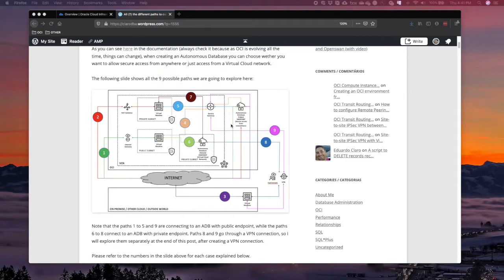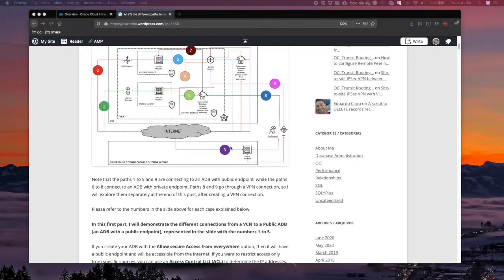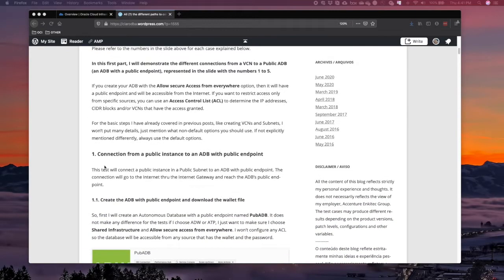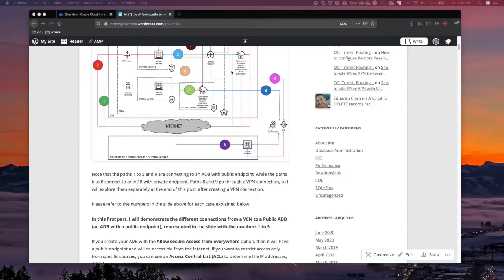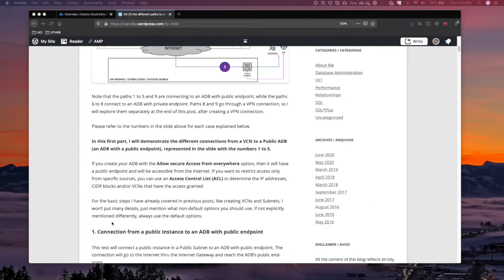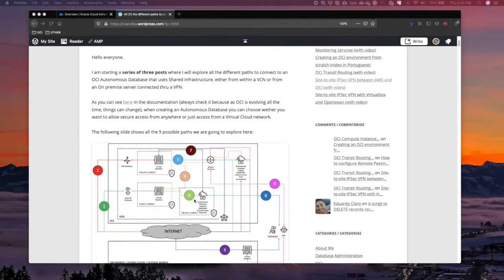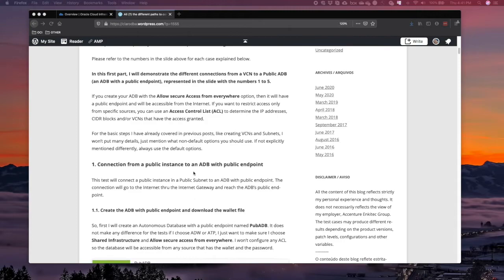So these are the 5 first connections that I'm going to show in this first video and post of the series. Let's start with the first one, and I'm going to do this using the numbers that are in this slide. The steps in number 1 are related to connection number 1, and so on. The first connection I'm going to show is from a public instance to an ADB with a public endpoint.